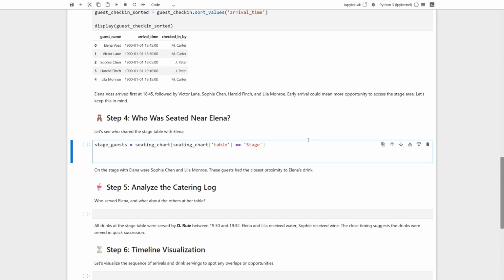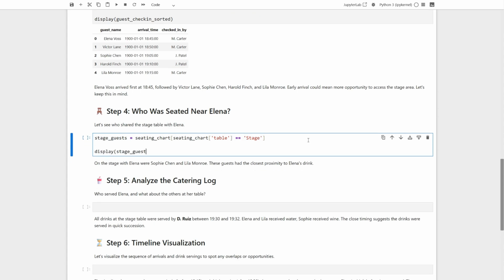That's where the incident happened. We want to see exactly who was closest to the action. Now, let's display those names on a screen. With this, we can get a clear look at our prime witnesses, or maybe even our suspects.